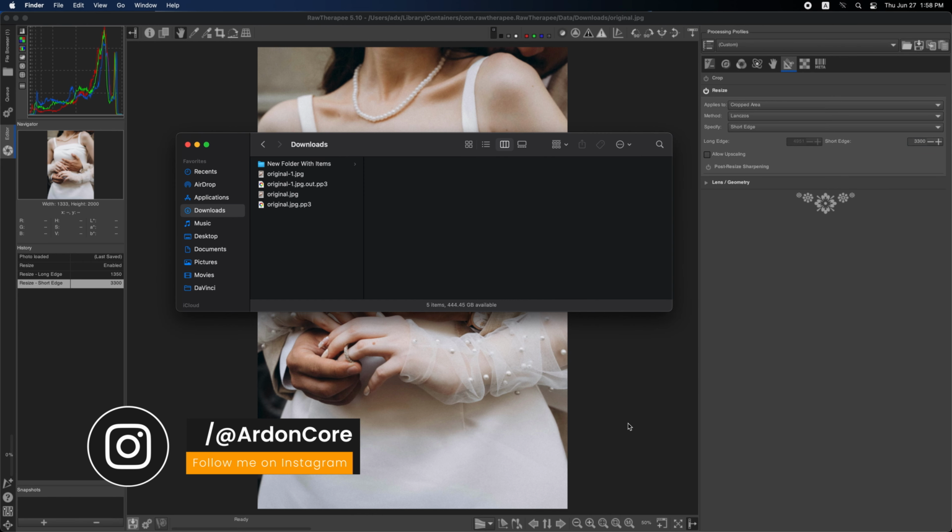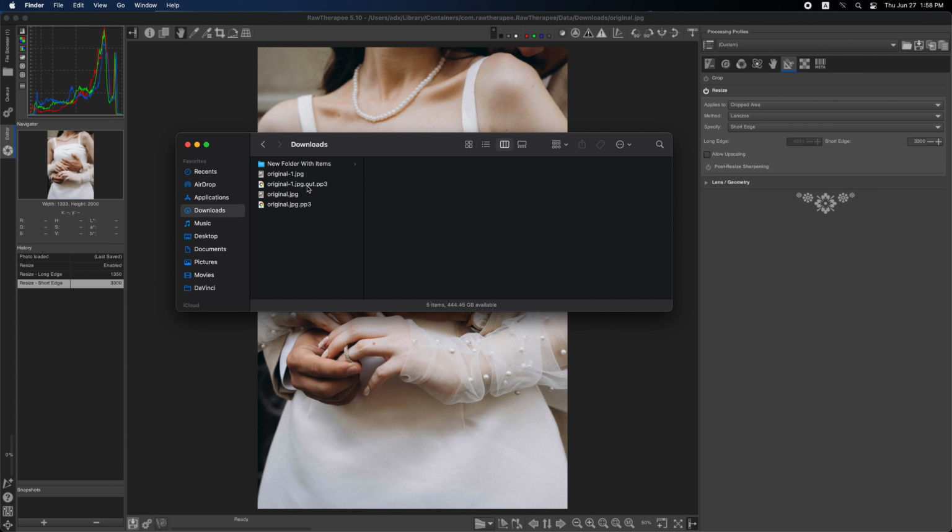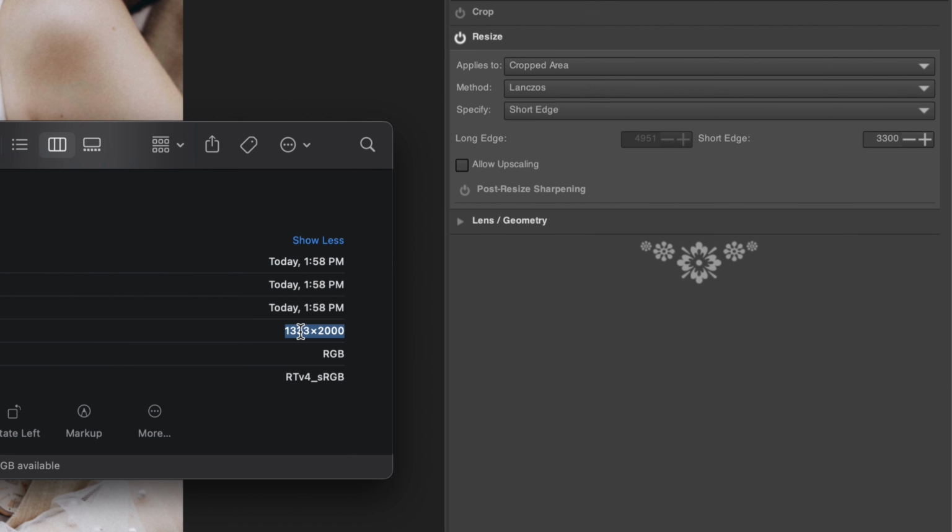we can navigate to the location of our exported image. Then select our exported image and check its dimensions. You will find that the size has not changed to the new dimensions that we set. Instead, it remains at its original dimensions.